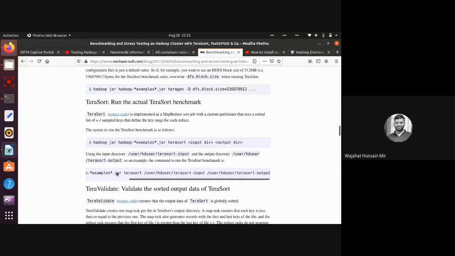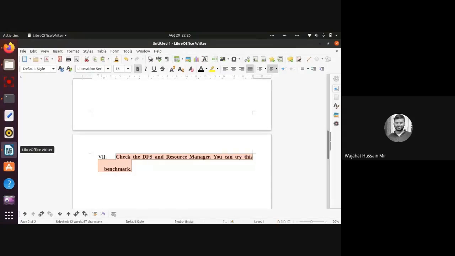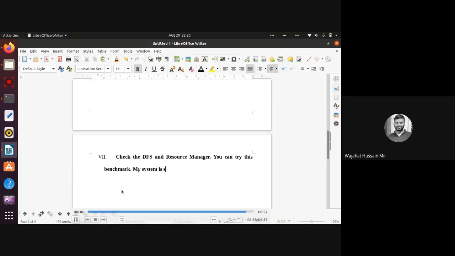This completes our TeraSort benchmark. TeraSort basically sorts your data, so that marks the end.